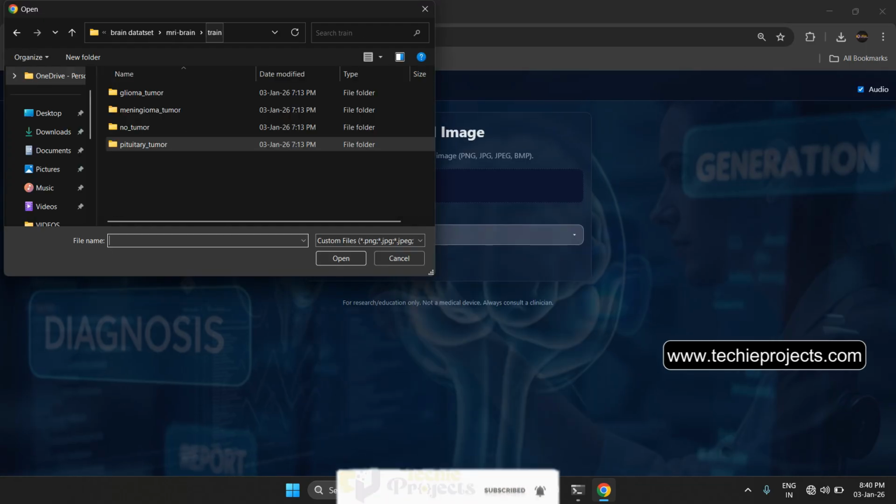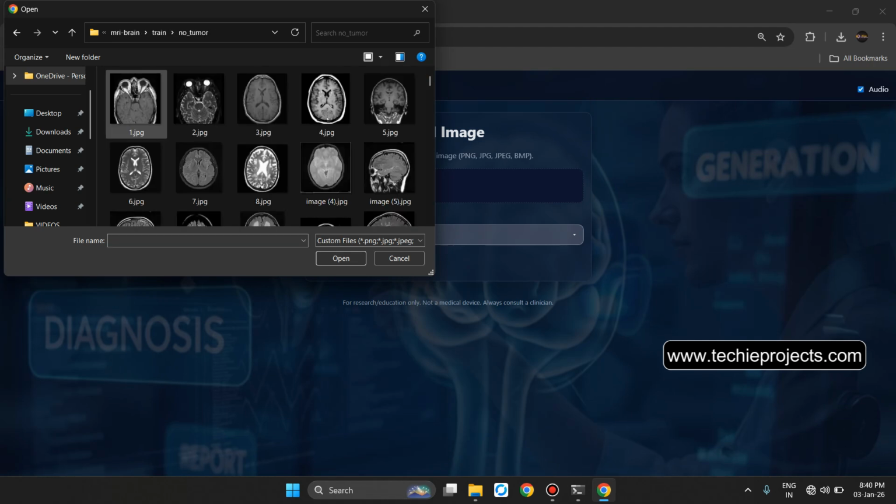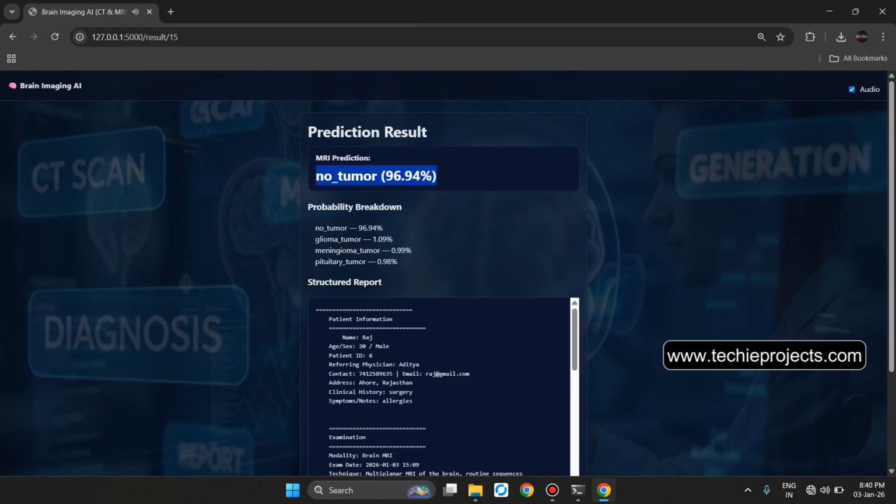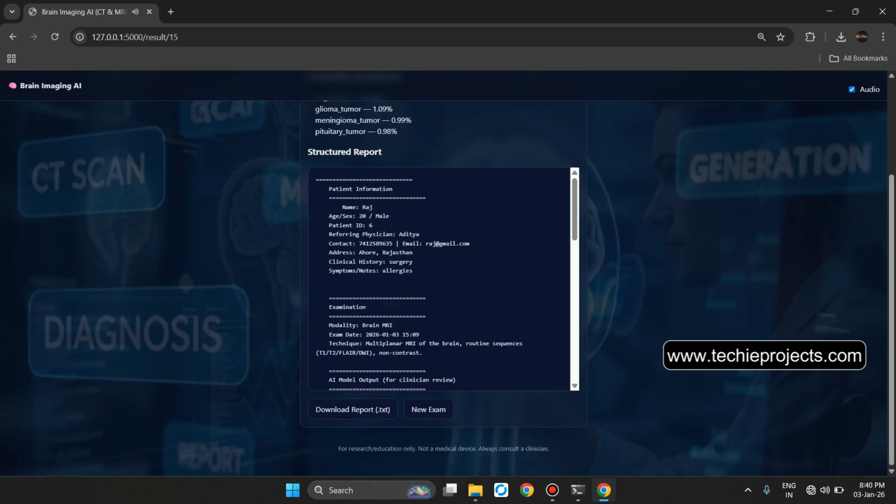Now select from a different folder. Let's select from no tumor. Select this image and then click on the predict button. Prediction ready. MRI result, no_tumor with 96.94% confidence, 96.9%, with the structured report. Let's go back.